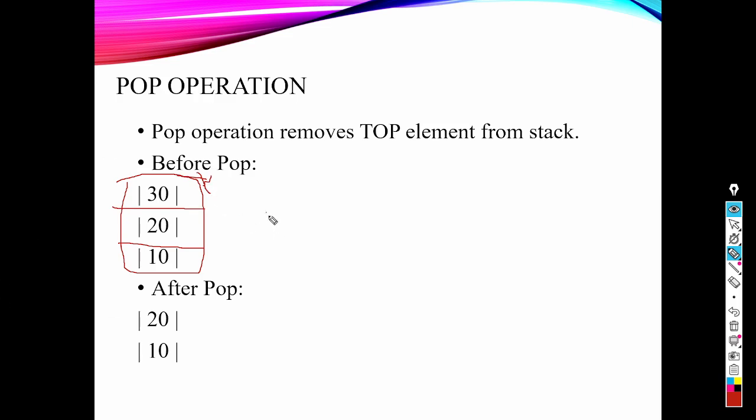If I use the pop operation now, first, what is my stack? There are three elements in my stack. What are these three elements? 10, 20 and 30. Now which operation did I use? Now I used the pop operation. Then after the pop operation, what is my output?